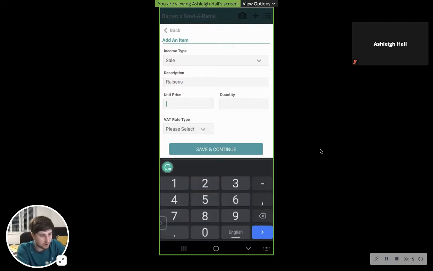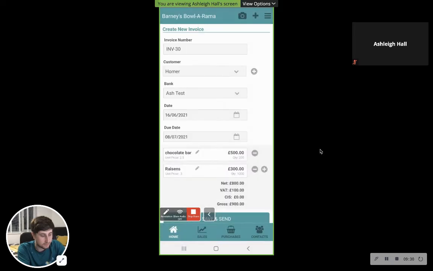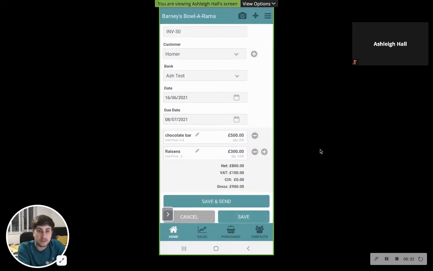I'm not sure if I spelled that right. And then we can say the unit price is 0.3 and the quantity is 1,000. And this time around, we can say no VAT and save and continue. So there I've got two line items and it's calculated it as net is £800, the VAT is £100, and the gross amount is £900.